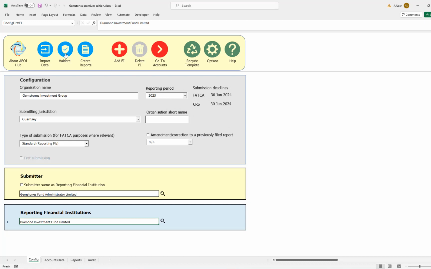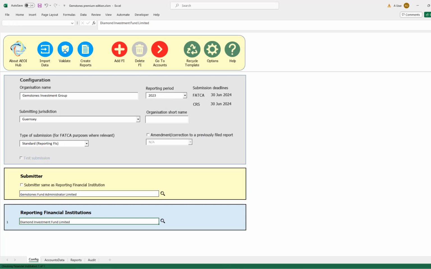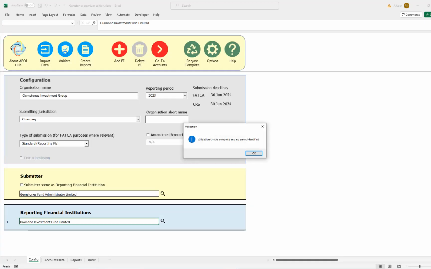Next we have the Validate button. If I click on that, that will run the validation checks across the file. In this case, it's telling me no errors have been identified. That's great. In later videos, we'll show you what happens if we do find errors. Create reports will start the process of creating the reports for FATCA and CRS, as we'll see in part 4.